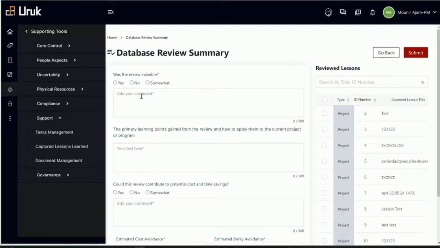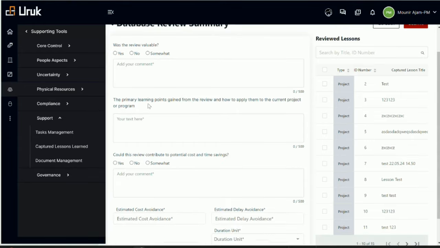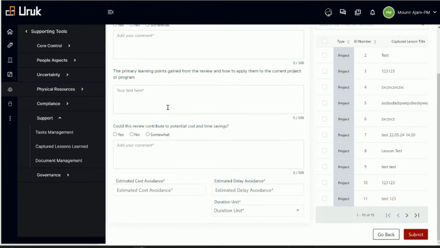For example, was the review valuable? Yes, no, or somewhat, and I can put a comment. So we can learn as an organization from our captured lessons learned, because if we only capture them and they go into a database, we have not learned. On every project, we need to review the database and filter it to look at some of the lessons that I can learn from. If they were good, maybe I can repeat them on my project, and if they're bad, maybe I should do something to avoid them.